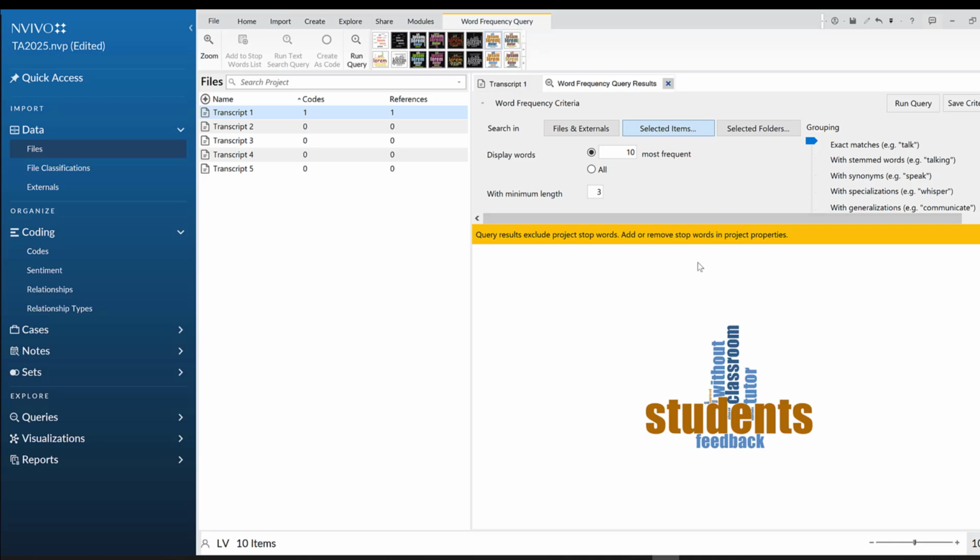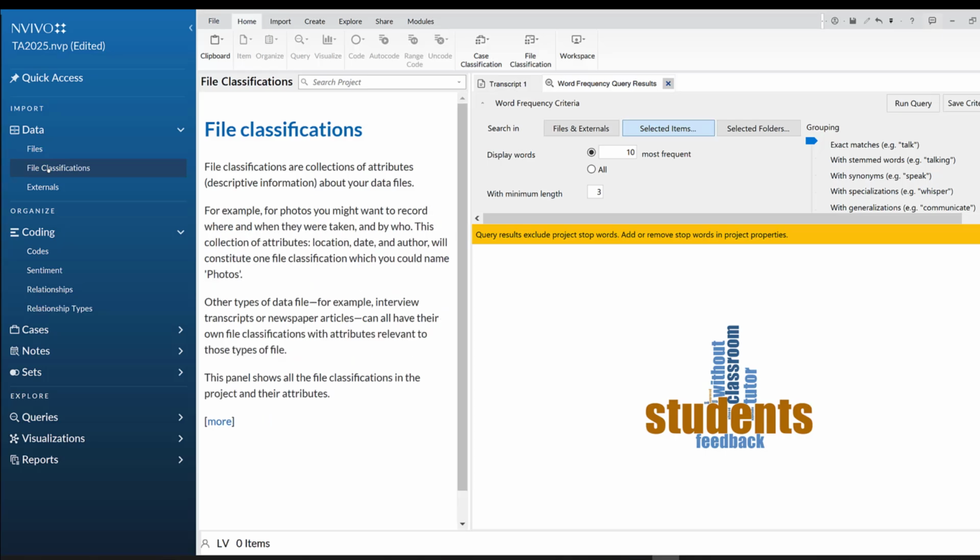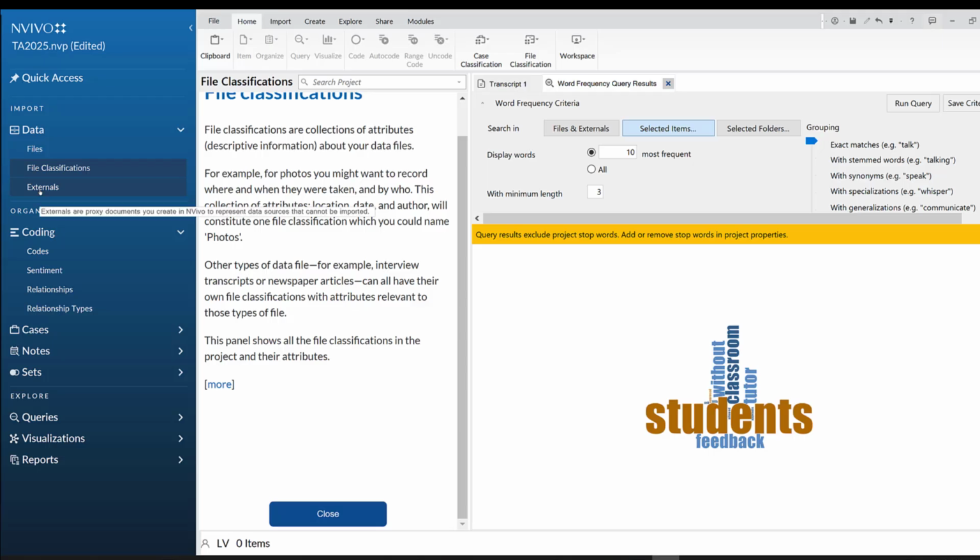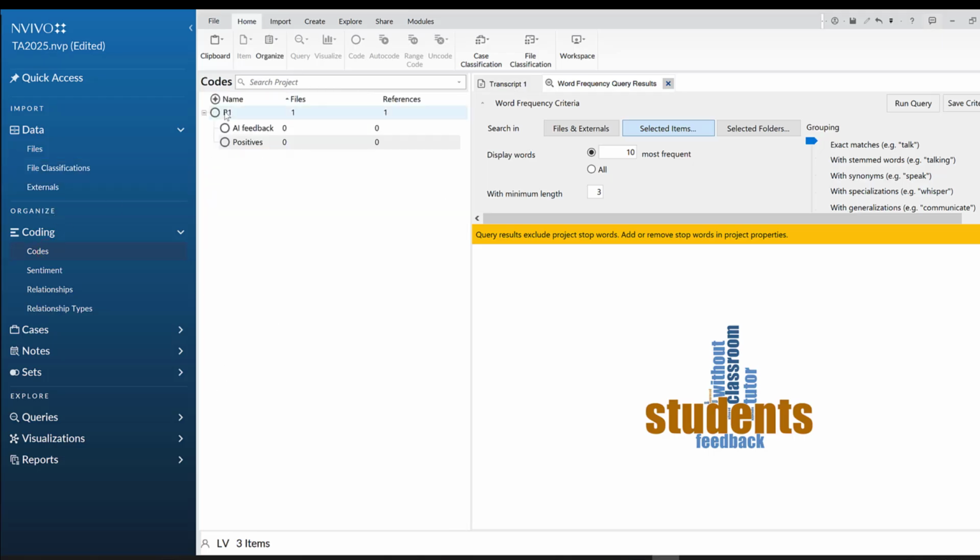There are other functions that are active, especially as you need to strategically plan your analysis, like to do file classifications by creating different attributes or collections of attributes, like descriptive information about data, like gender, age, etc. So here they explain it. The codes as well, we can create them from here. We can create a main code or subcode, a parent or a child code as we call it. We can undo coding. We can visualize the coding as well. We can classify the codes, etc.